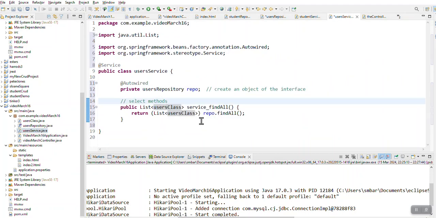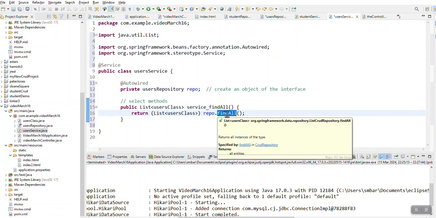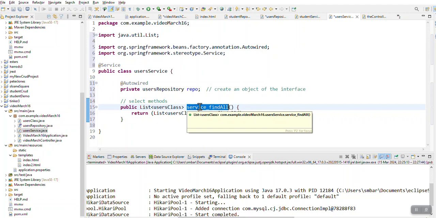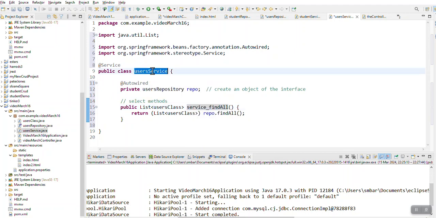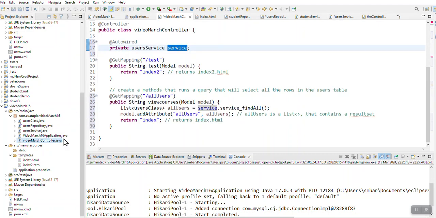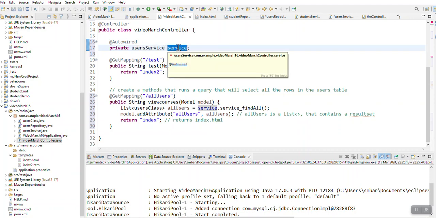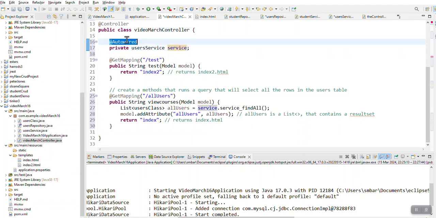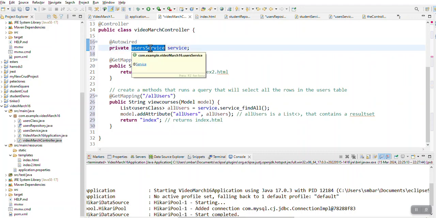The service is one I've done before, where I created a method that will find everything in my users class. So I've got this method here. Now I'm going to create an object of this class. Okay, this is the class. I go to my controller and I make an object of my user service class. I call it service. I can call it anything. I say autowire to match up to that service. Again, that service is autowired to my users class.